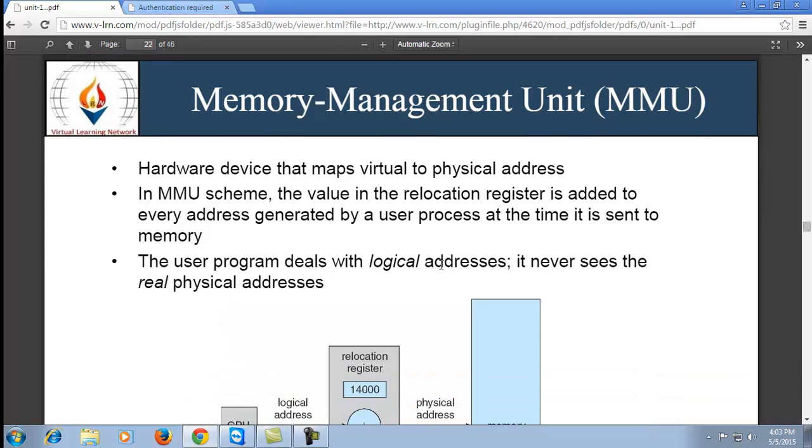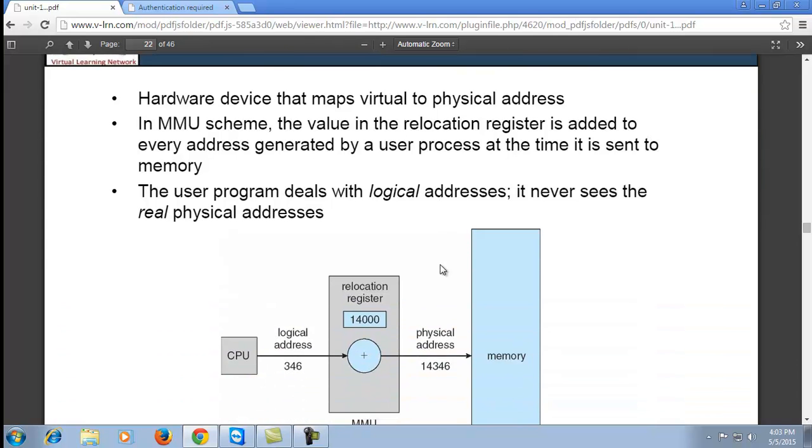The next topic is the memory management unit. This unit manages the memory and controls the allocation of data within the available memory space. It is a hardware device that maps virtual to physical addresses. In the memory management unit scheme, the value in the relocation register is added to every address generated by a user process at the time it is sent to memory. The user program deals with logical addresses; it never sees the real physical addresses.